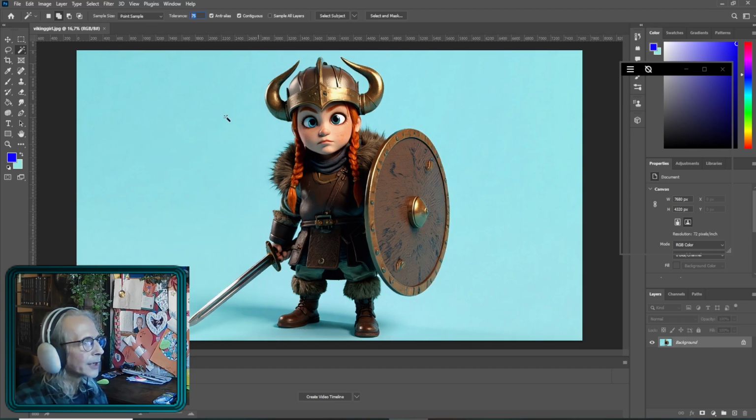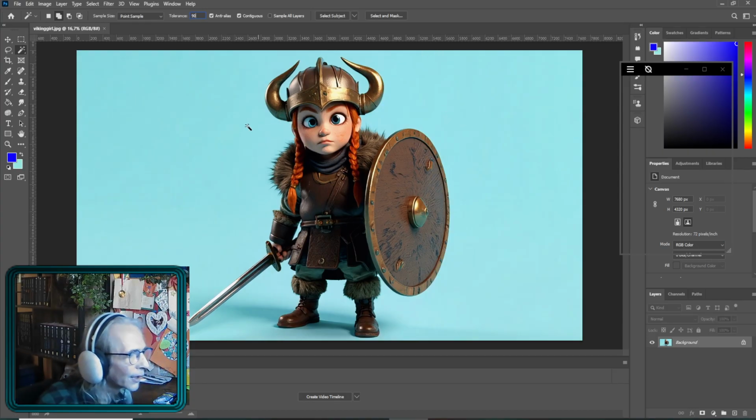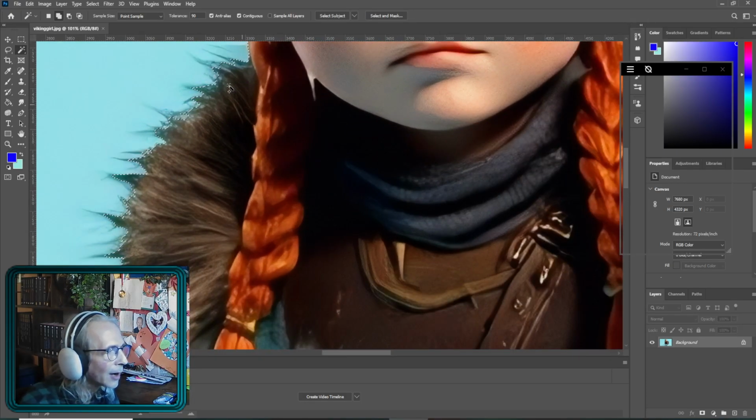Let's try it on 90%. So very high tolerance. Everything that is close to this color will be selected, and we have to check if it's not cutting into the animation. So here, if we zoom in, you can see the outlines. So those little things, it's cutting off.